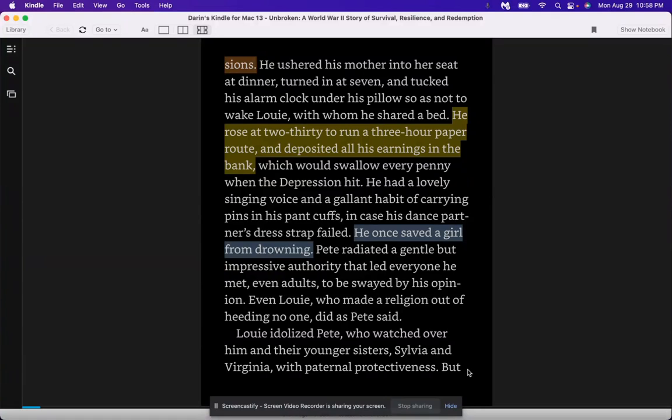He had a lovely singing voice and a gallant habit of carrying pins in his pant cuffs in case his dance partner's dress strap failed. He once saved a girl from drowning. Pete radiated a gentle but impressive authority that led everyone he met, even adults, to be swayed by his opinion. Even Louis, who made a religion out of heeding no one, did as Pete said.